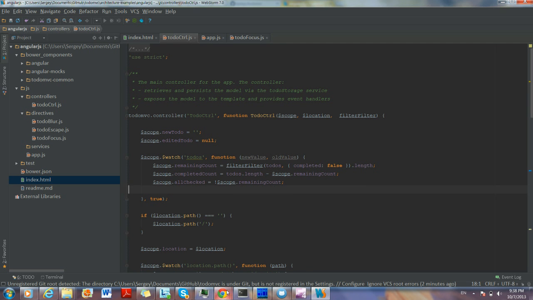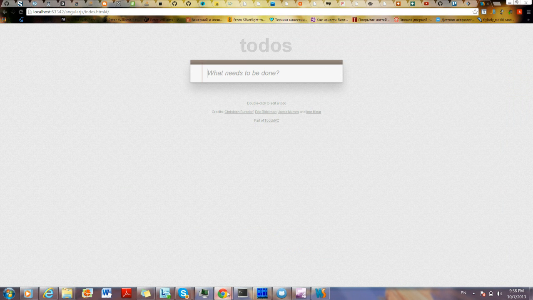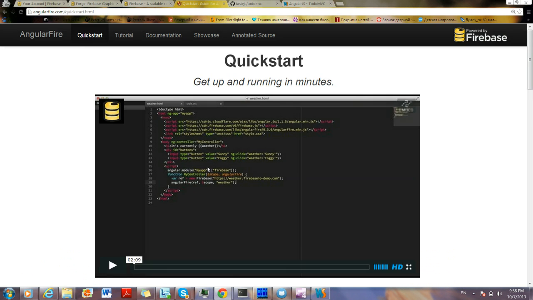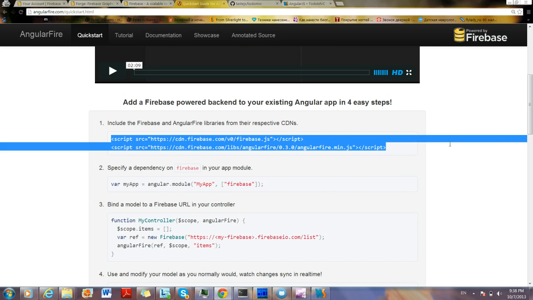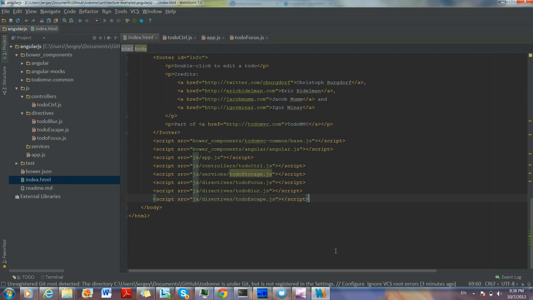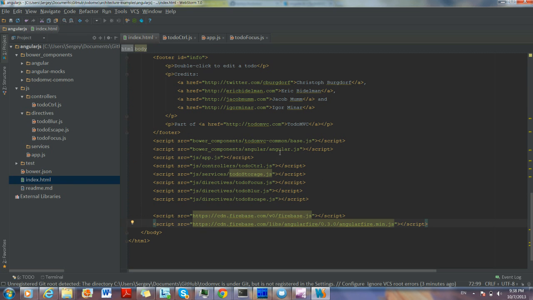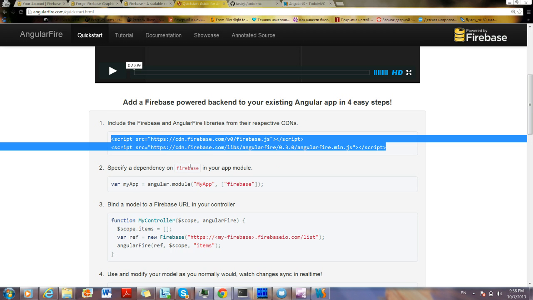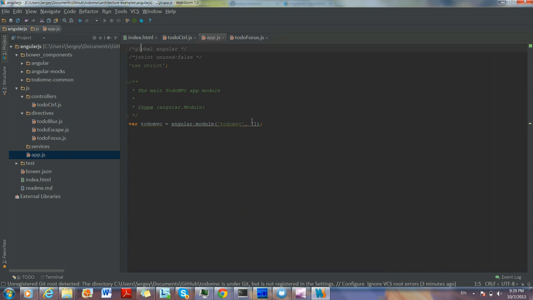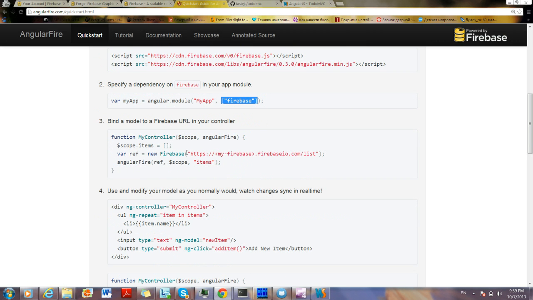In order to do that, we will go to the Firebase Quick Start guide here. We need to add links to the Firebase JavaScript libraries. I will add them to the HTML file at the end. They have to be included after Angular because they will be using Angular objects. Then the next step would be to add the Firebase dependency to our application here.